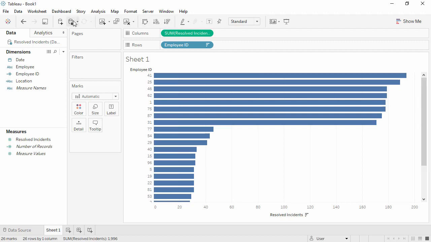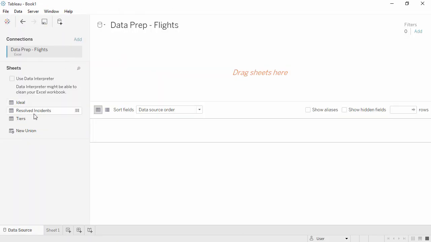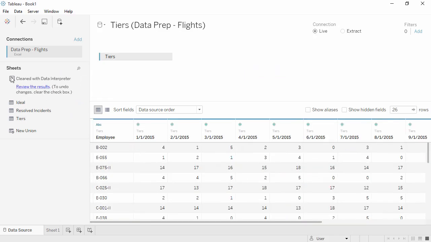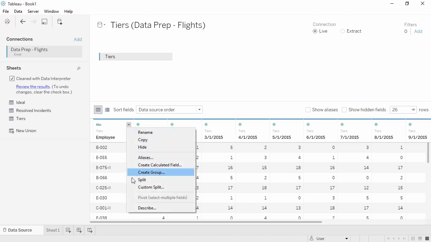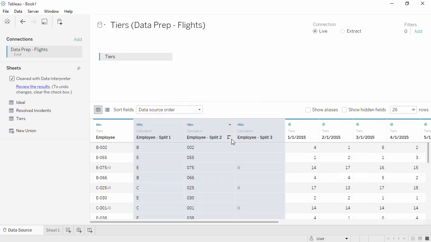If we add another data source, connecting to that same Excel file, we see that there's a sheet called Tiers. This report adds a -2 to the end of an employee ID if they're Tier 2. Because not all rows have this ending, a standard split won't work. However, we can use a custom split. Open the menu, choose Custom Split, and we can set our delimiter as a hyphen, and mandate that we want to break off all columns. This forces Tableau to break off that third column with the Tier 2 indicator.